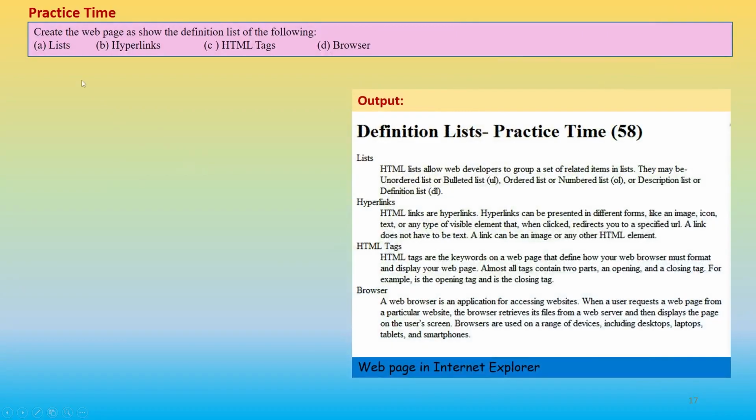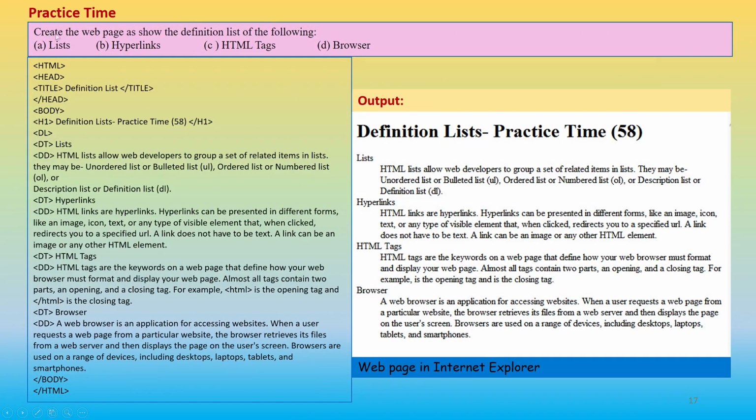There is a question in the book, a practice time question on page 58, to create a web page to show the definition list of the following, like we have done in our previous slide number 16. We have defined DBMS and the database. Here we have to define list, hyperlinks, HTML tags and browser. So in this way we will be defining, and we have written the same program. We have simply elongated my previous program with two more terms and description like this.